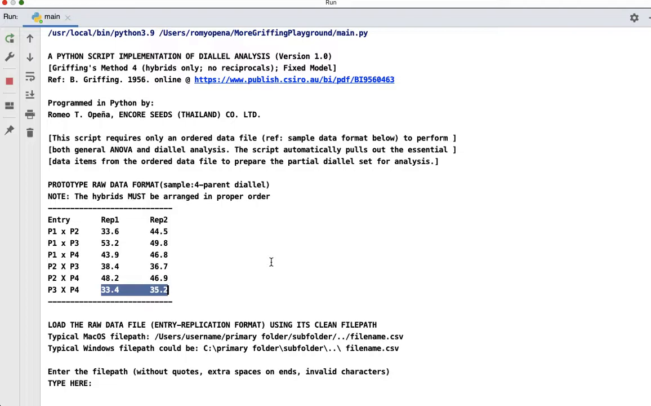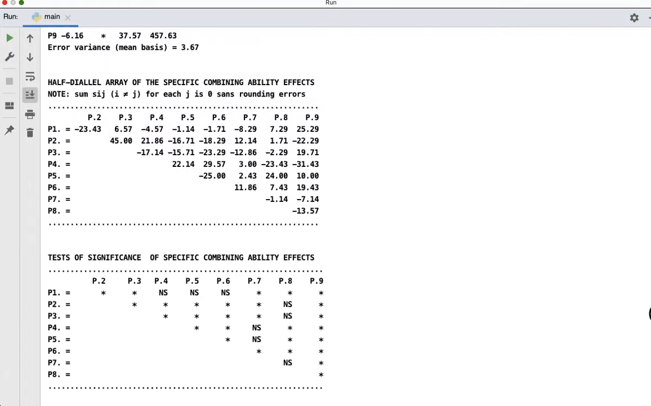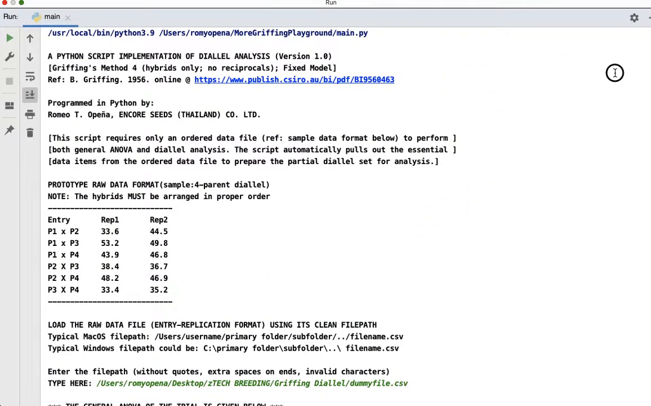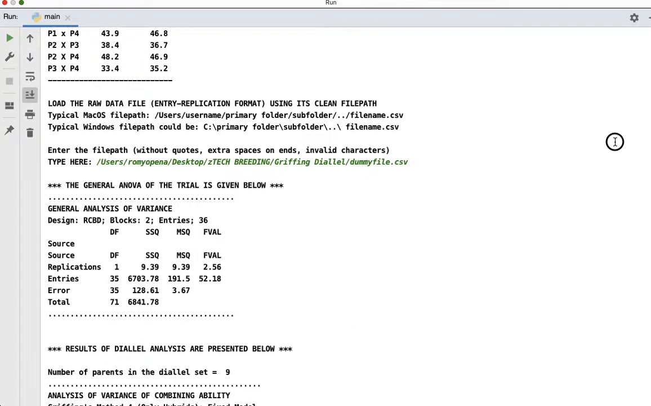To move on, I will now paste the file path of the sample data for this demo. This sample data is only a hypothetical set created just to test the script. So, here we go. Note how fast the script processed and printed out the results. Let's scroll up to view the first output. The script initially outputs a printout of the raw data file.